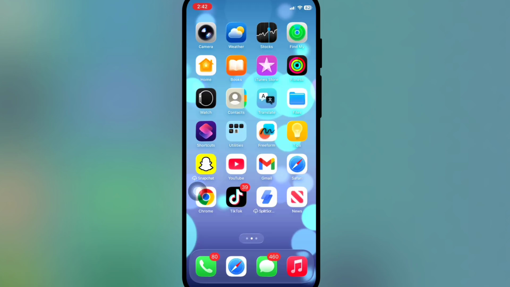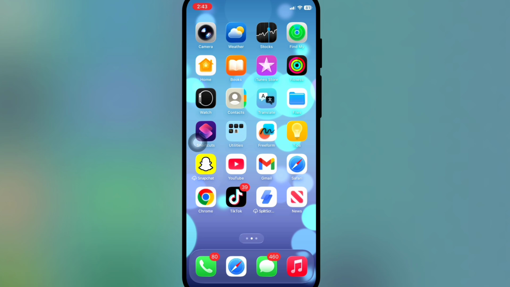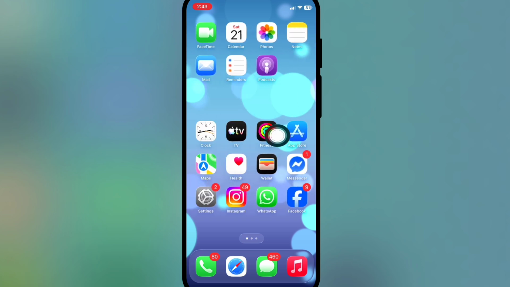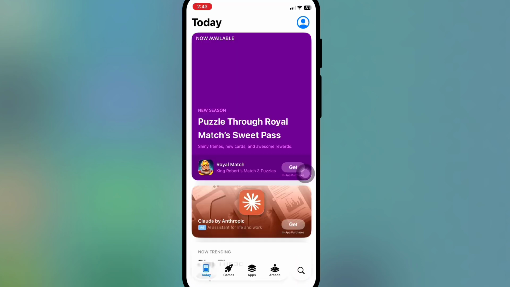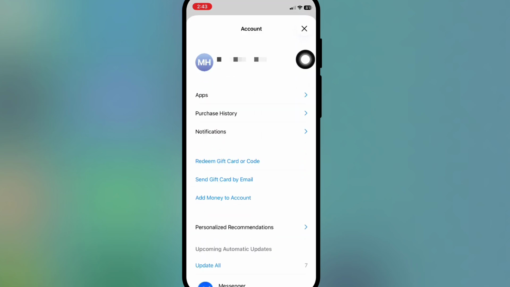For fixing this problem, first of all check your internet connection. Make sure your internet connection is stable, and then go to App Store and check if your Apple ID is logged in. If not, then log into your Apple ID.